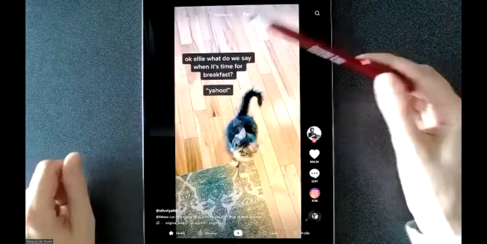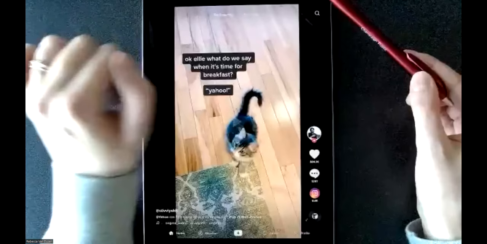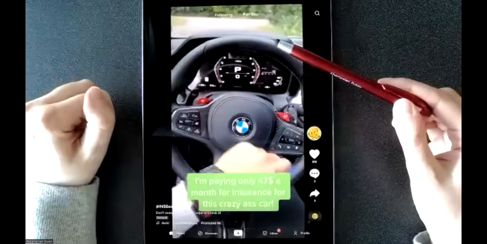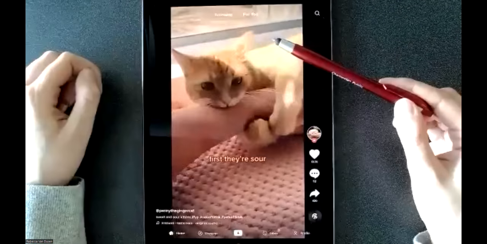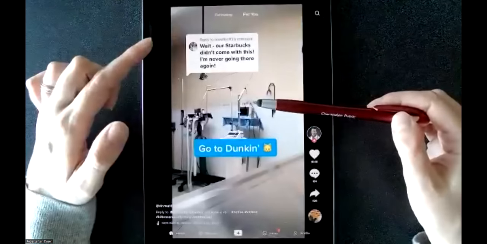And of course, I'm just switching between those feeds by tapping on them at the top. And if I want to advance a video, all I have to do is swipe down and that will advance a video.